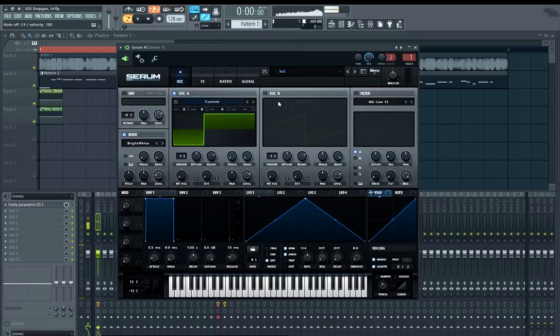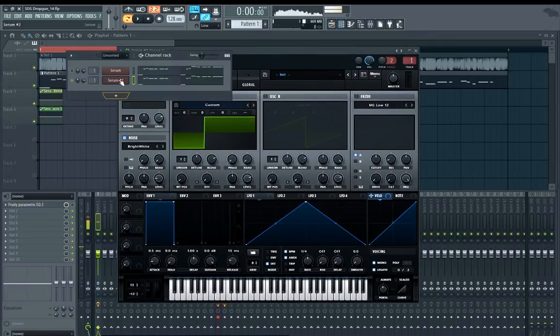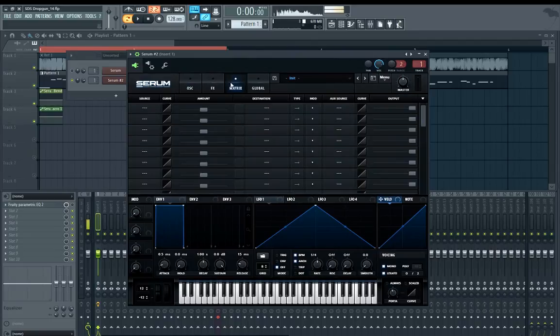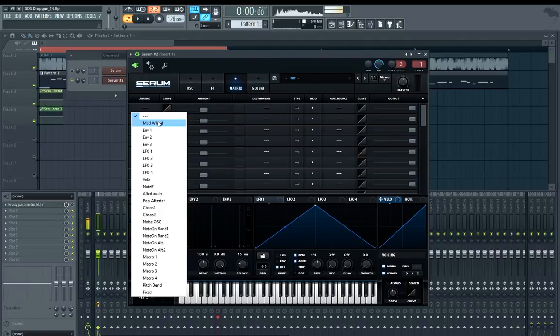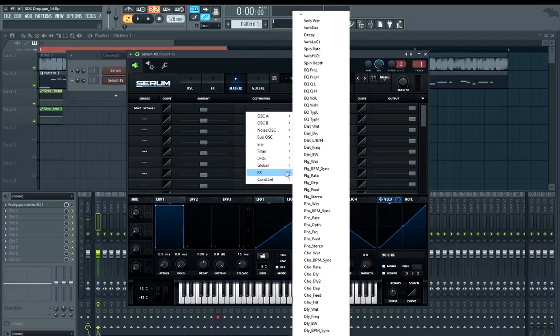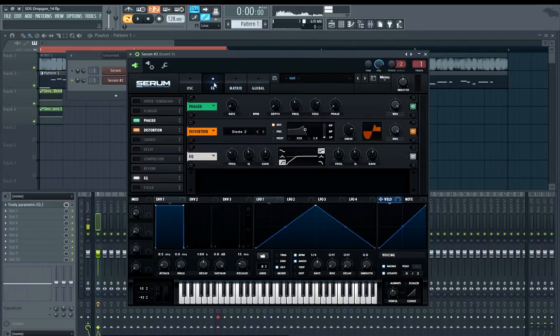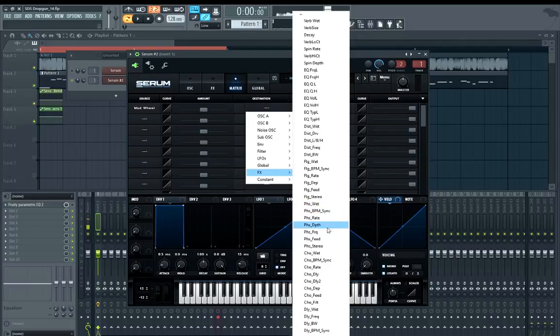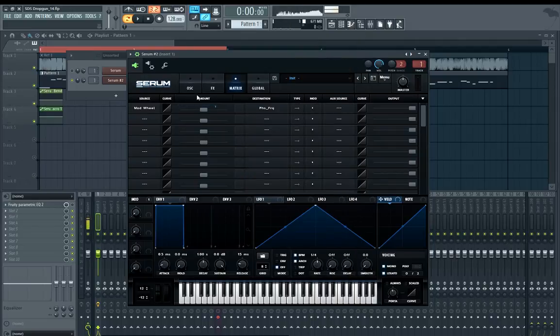And now the fun part. I used the macro in the original one, but let's try using the mod wheel instead. So you'd like to go to the matrix tab up here and select the mod wheel to be the source and the destination to be the phaser. What was that again? Frequency. Wait, let me check. Yes, the phaser frequency. Where is that? Okay, it's this guy.